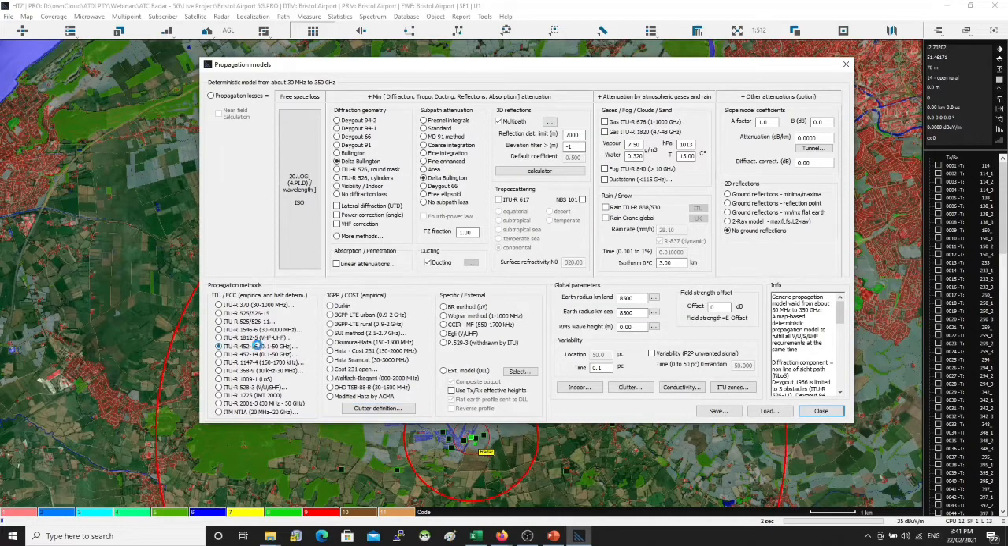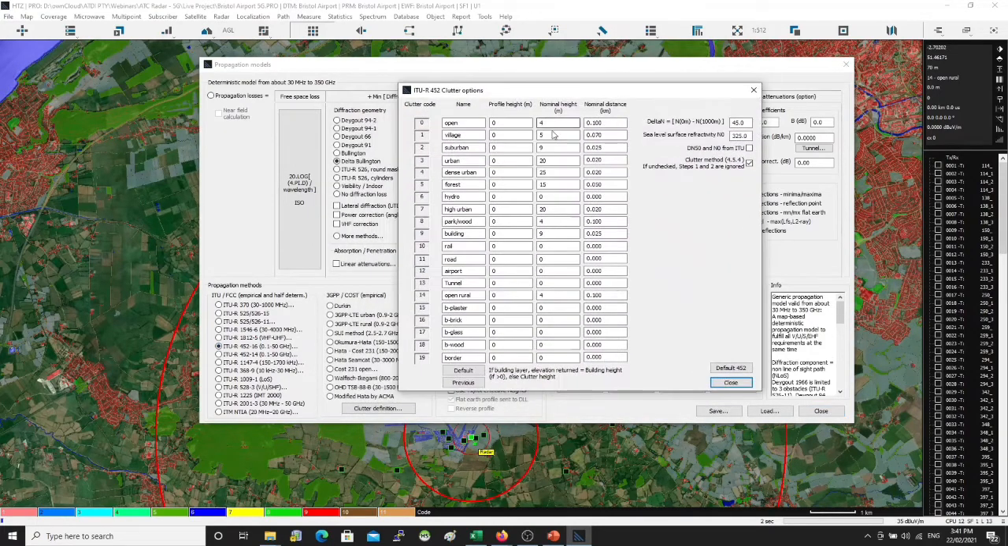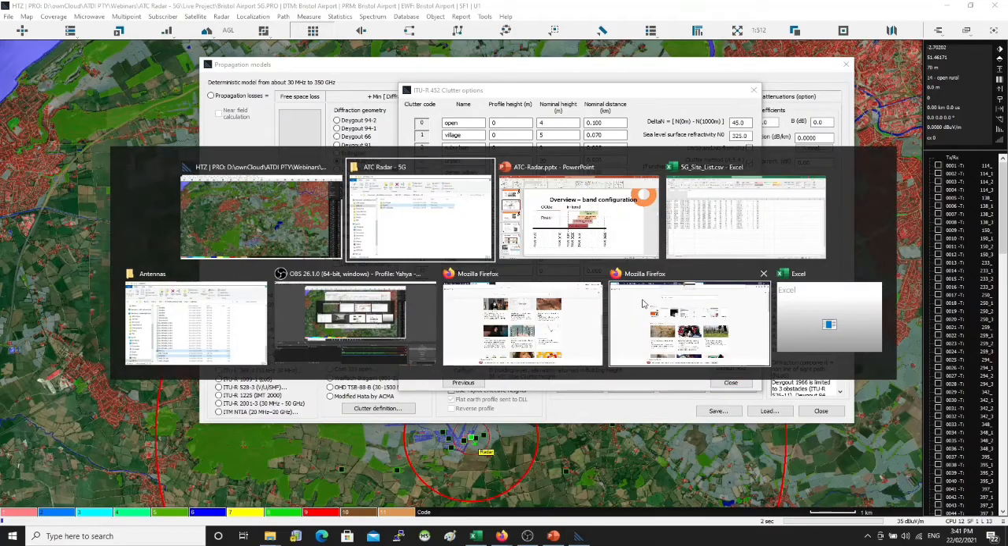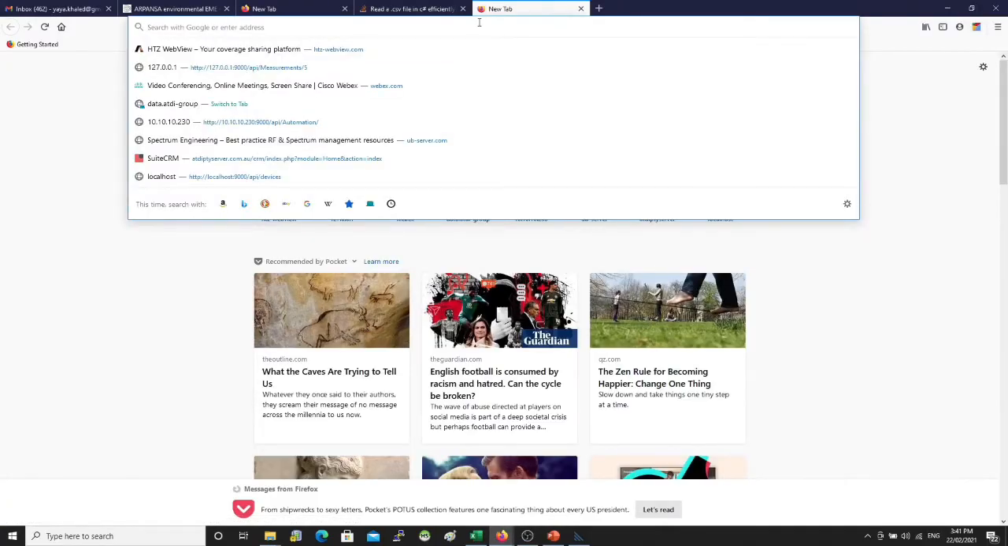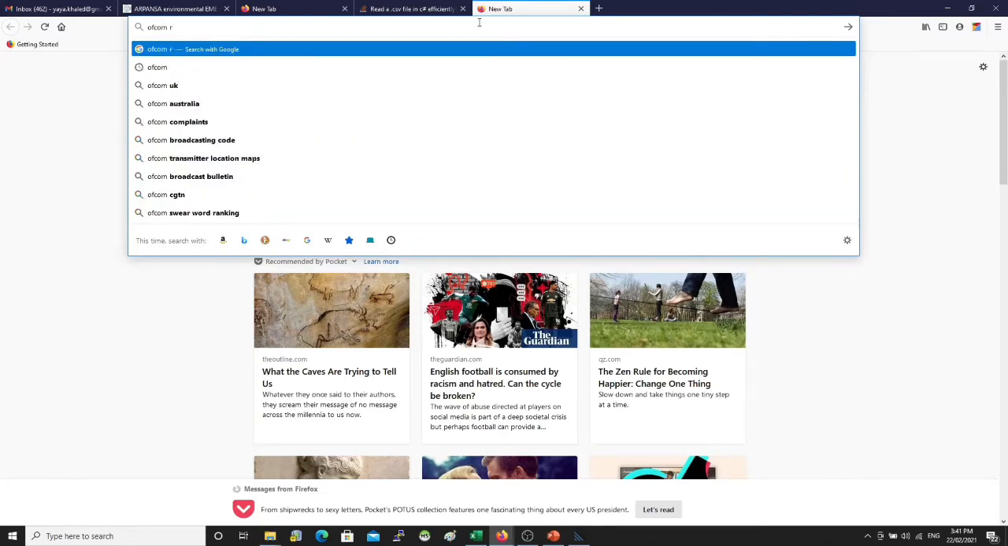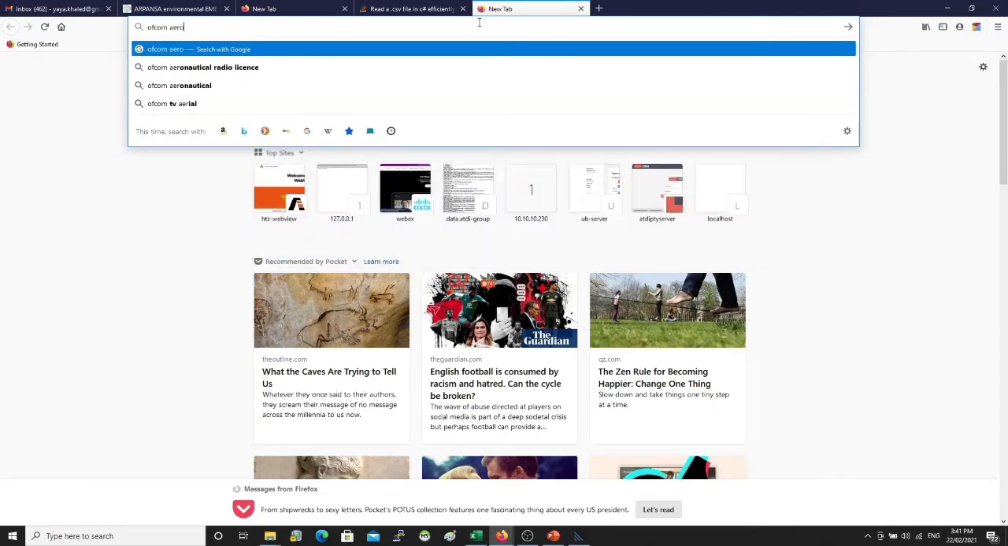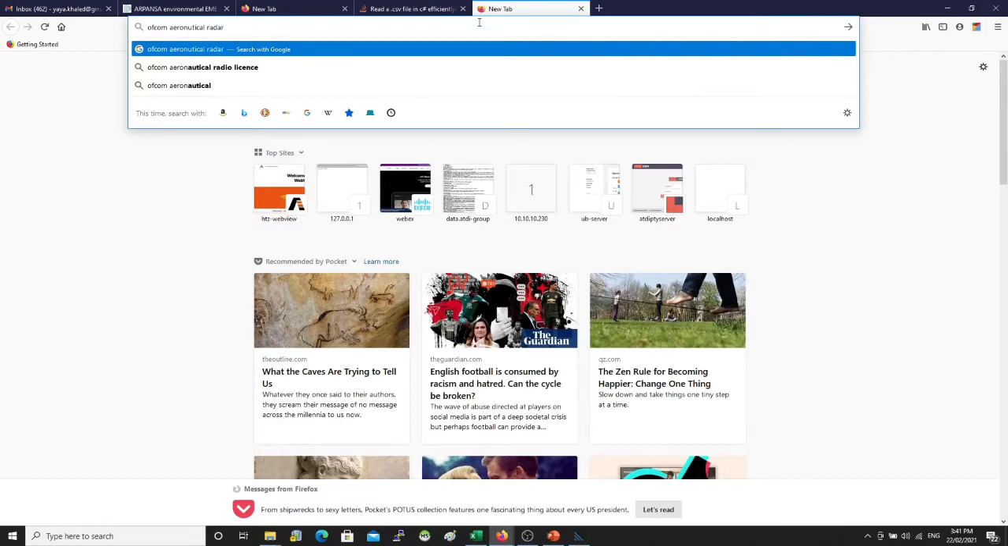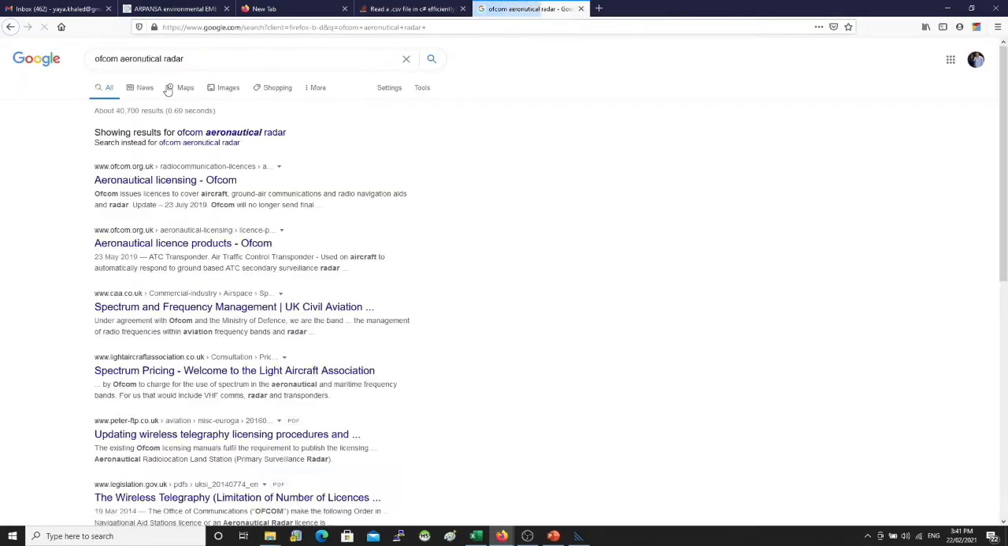Not this one. Let me click on this again. Here you go. So here you can define the profile height estimate and then the nominal height estimate. Here you could use the advice from Ofcom. So if we quickly find here the Ofcom aeronautical radar document, let me open it. I have a PDF file ready.